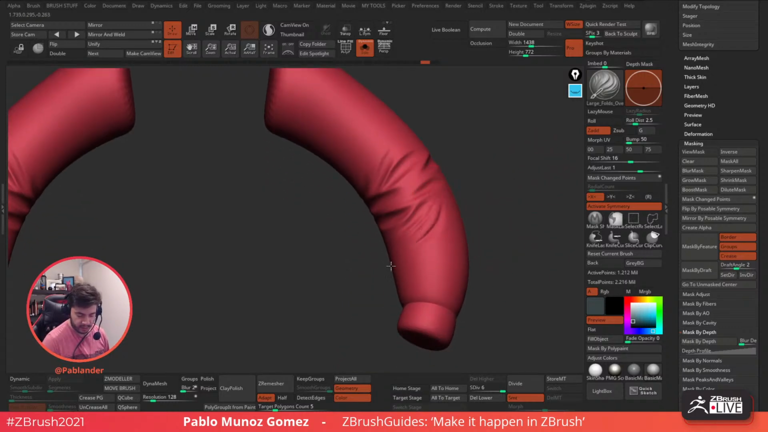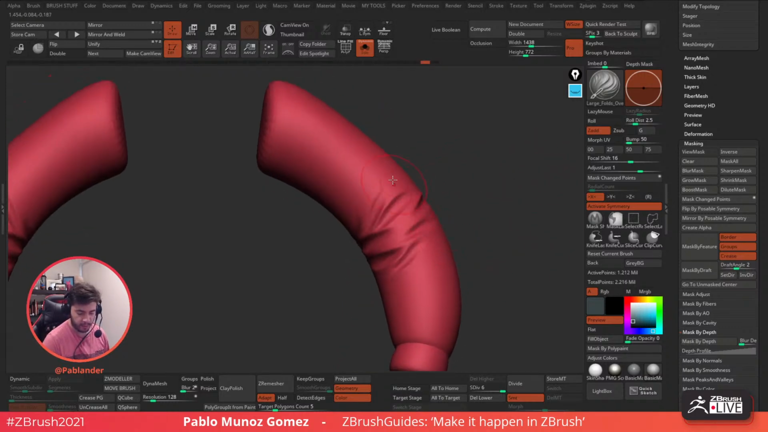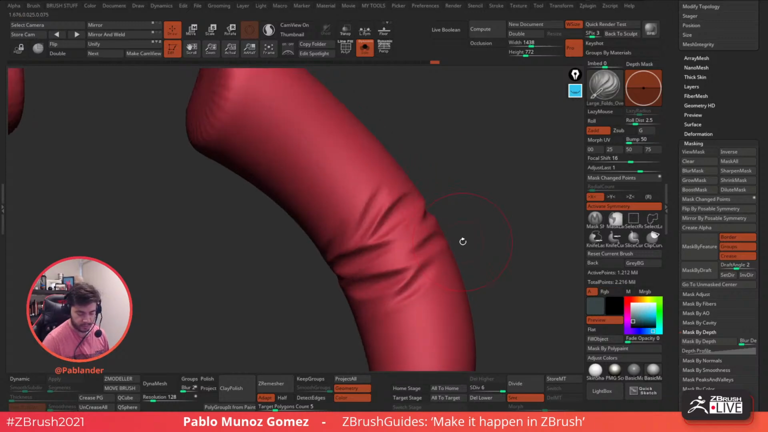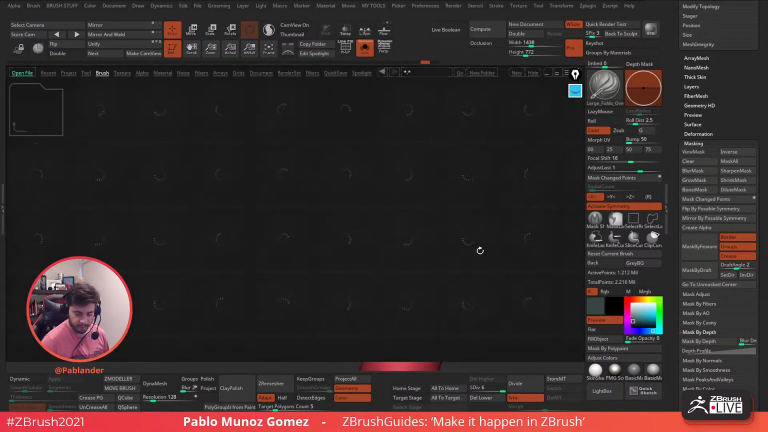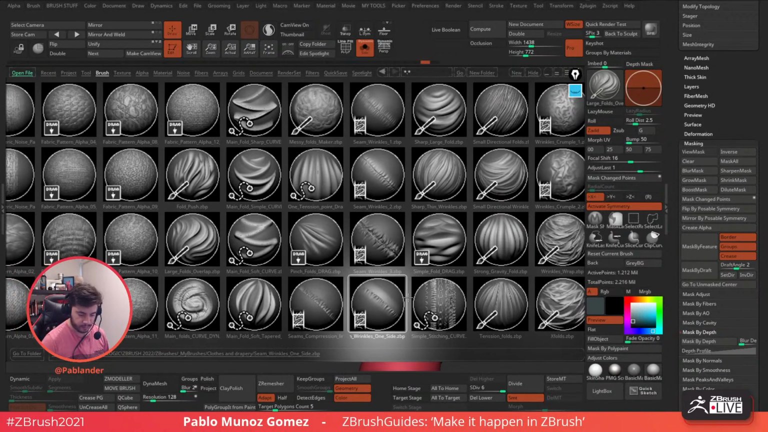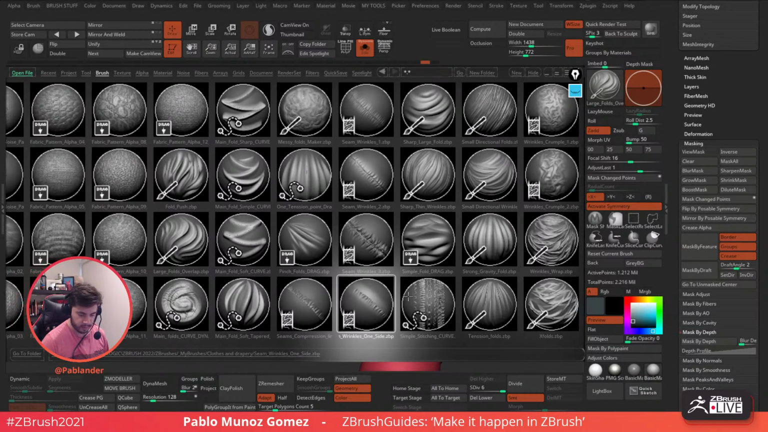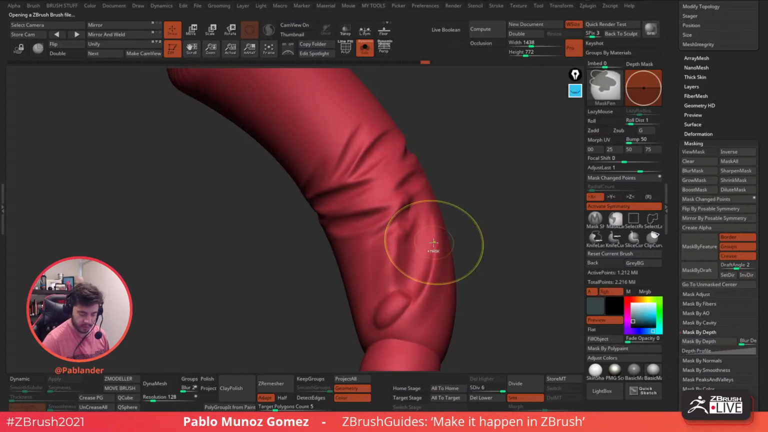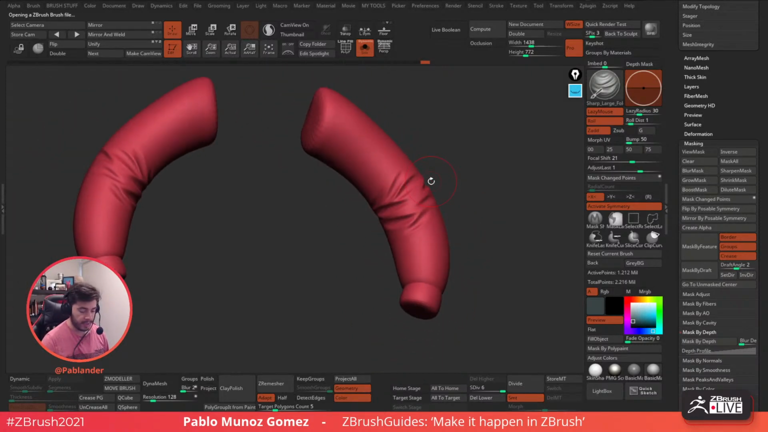Or you can just press the Alt key and invert the effect for this one, and produce this kind of large blobby folds, like so, right? So lots of different fun things to do. So I'm just gonna use, I think the sharp large fold, this one right here. Oh, this is a fun one as well.